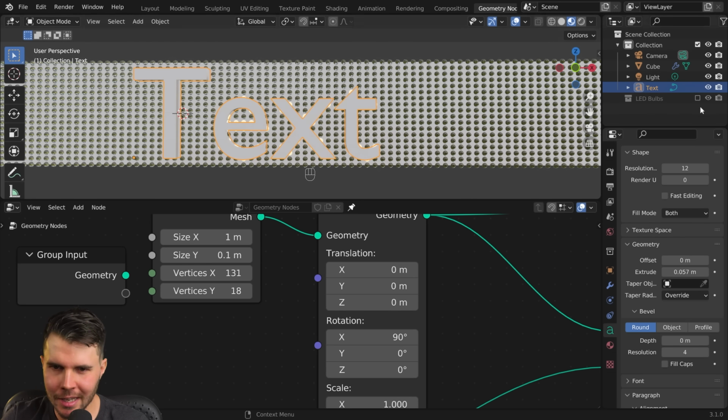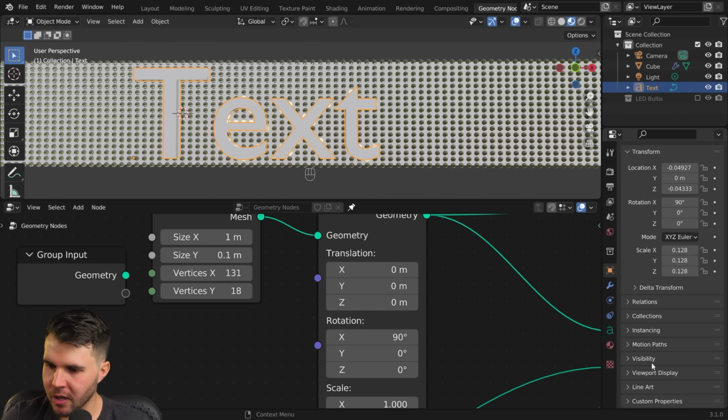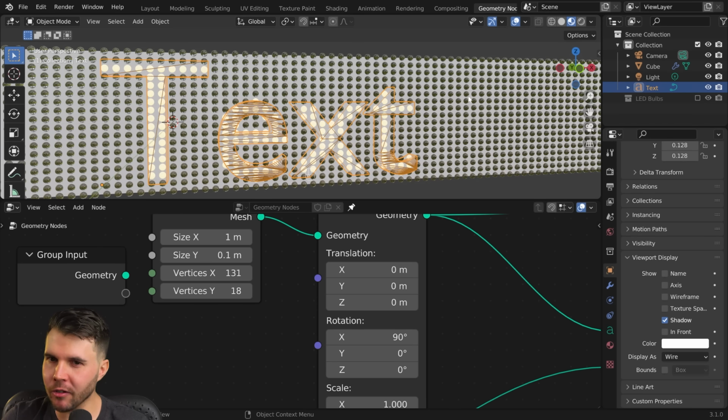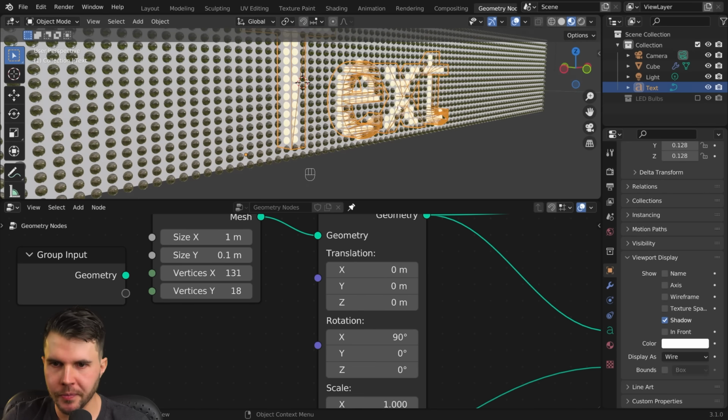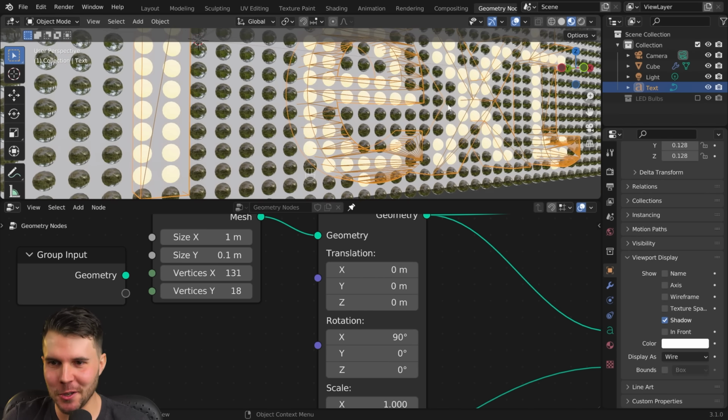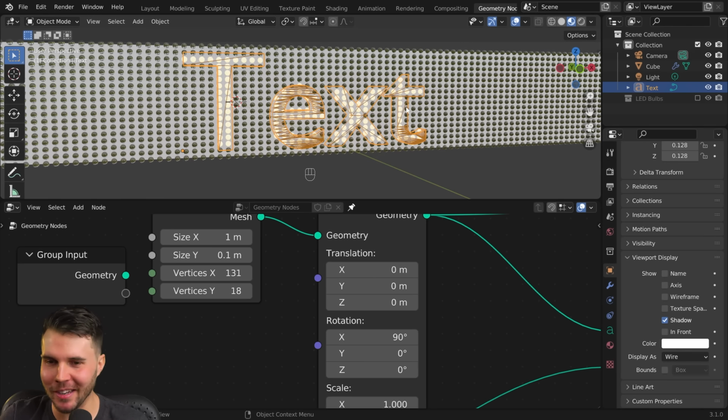Now, it's annoying to have to keep hiding the text. So in your object properties with the text selected, go down to viewport display and then set the display as to wire. So that means the most it'll ever appear is wire. It'll never be full solid view or whatever. It's a crime what Blender does to text. It's all jagged and destroyed, but it works.